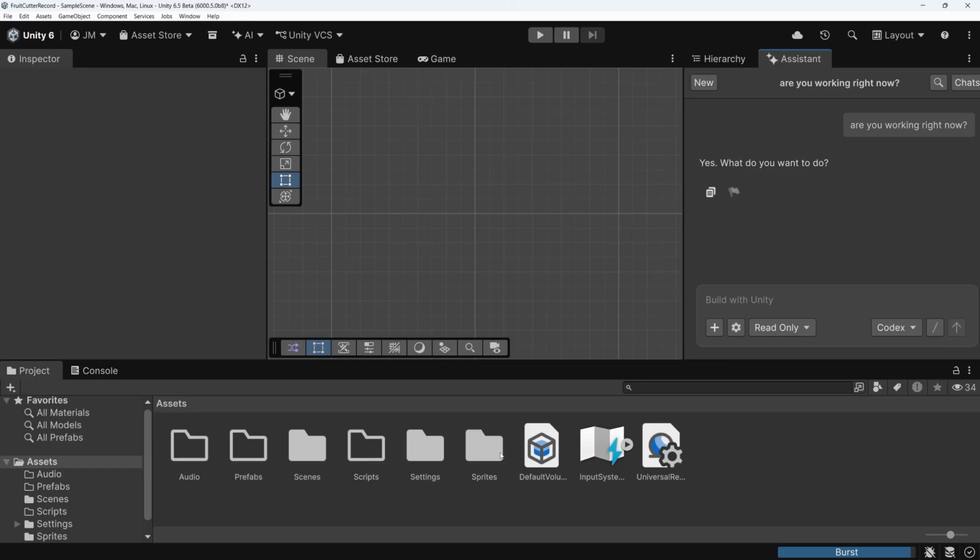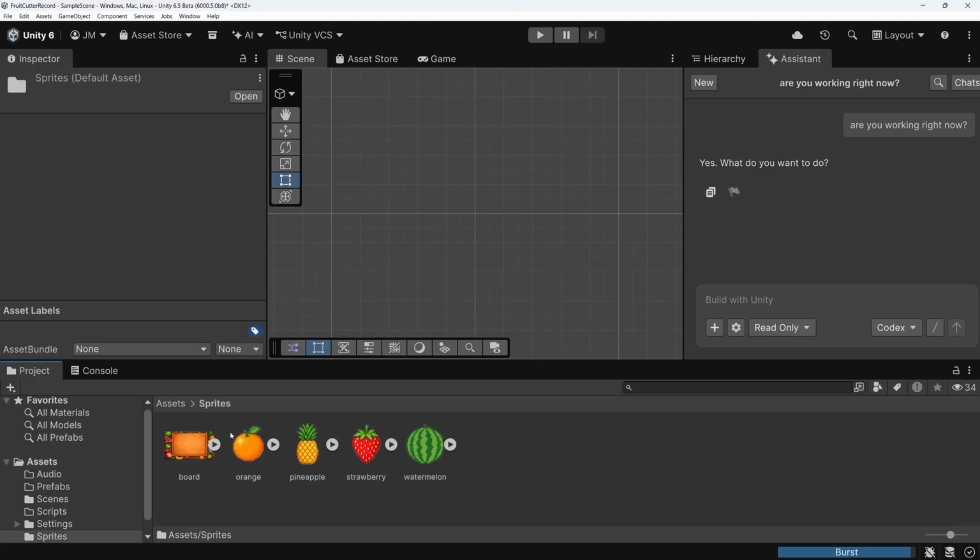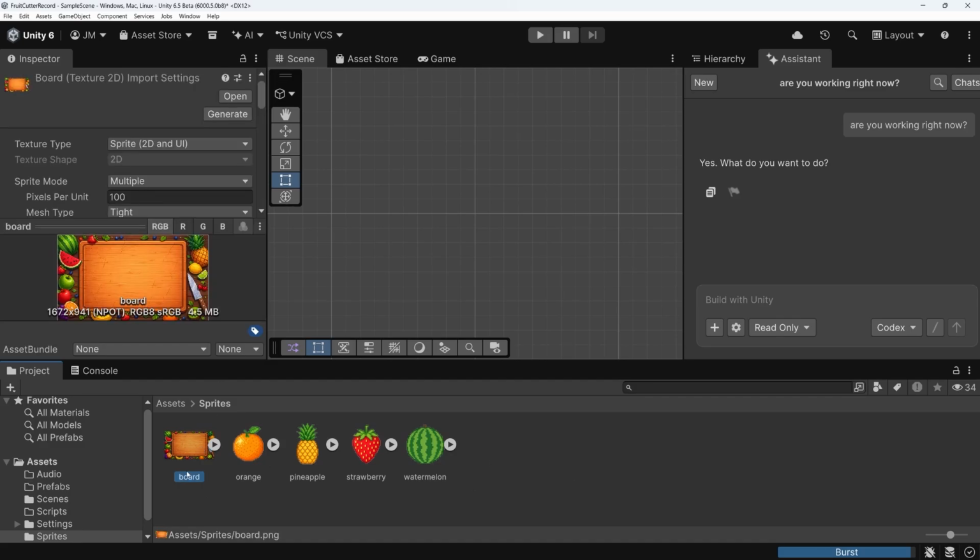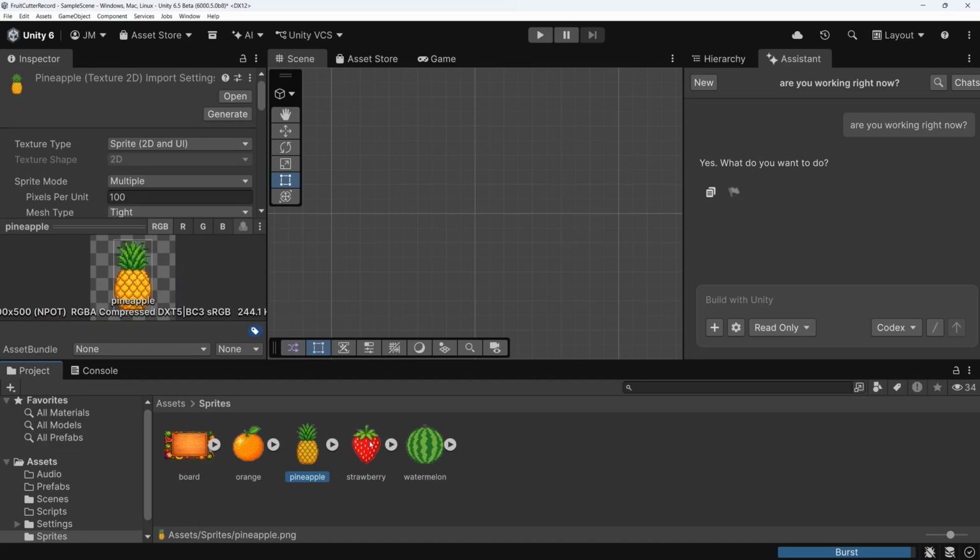Either way, the stuff that we are going to be using is going to be included with the source code, so you can just copy it. It'll be paired with this video. So if we jump into our sprites folder, I already generated some things and just uploaded them. So in this case, we have an actual background, which will be a board, and then we also have some assets like an orange, a pineapple, a strawberry, and a watermelon, which of course will be the assets that we are cutting. So before we actually use them inside our game, we do have to do some basic customization.